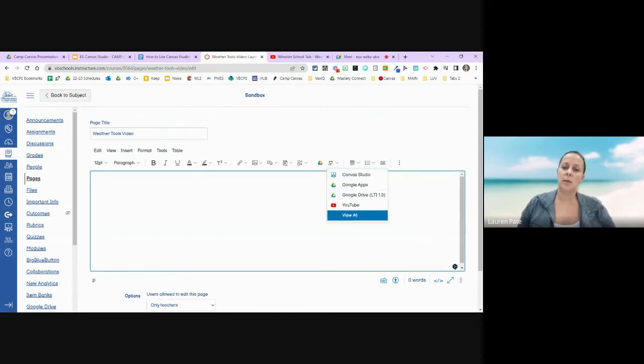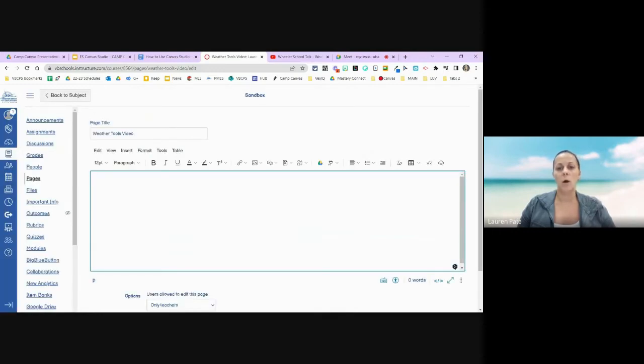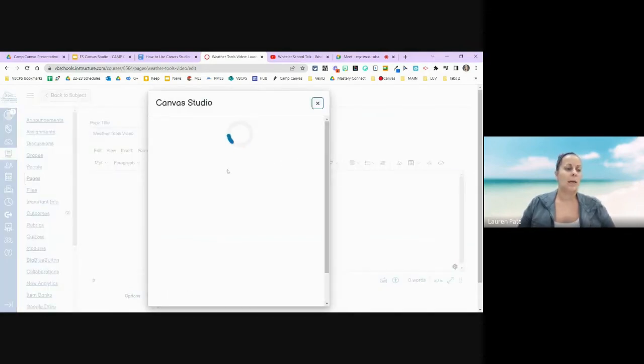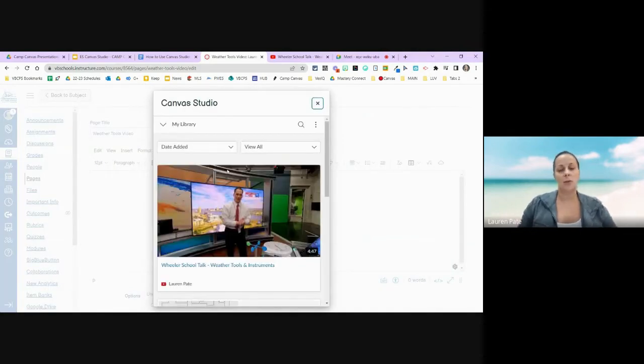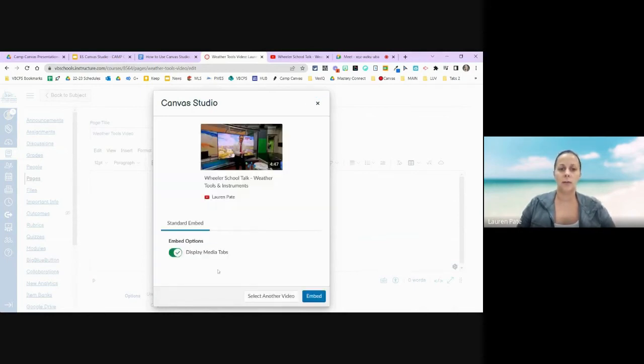Now, the first time you click on this, you'll need to click View All to find the Canvas Studio, but once you've used it once, it will show up in your list like it does for mine. So when I click on Canvas Studio, it will bring up the videos that you have in your library. So in this case, I've got the Weather Tools video.